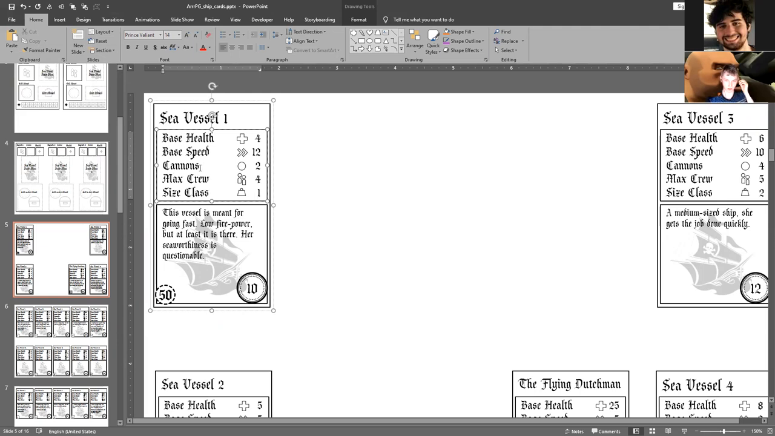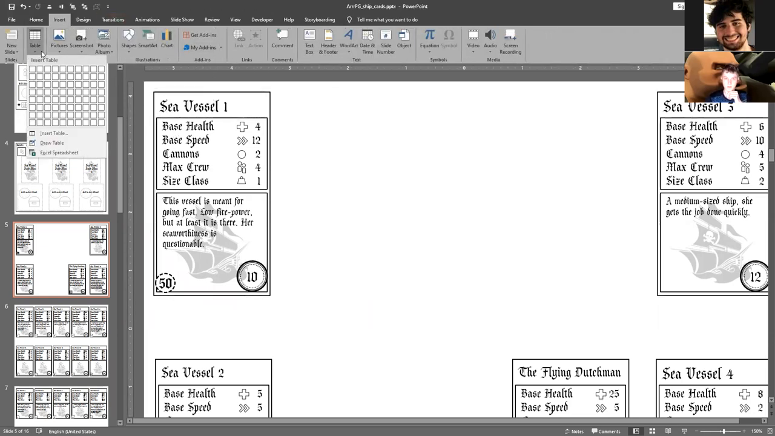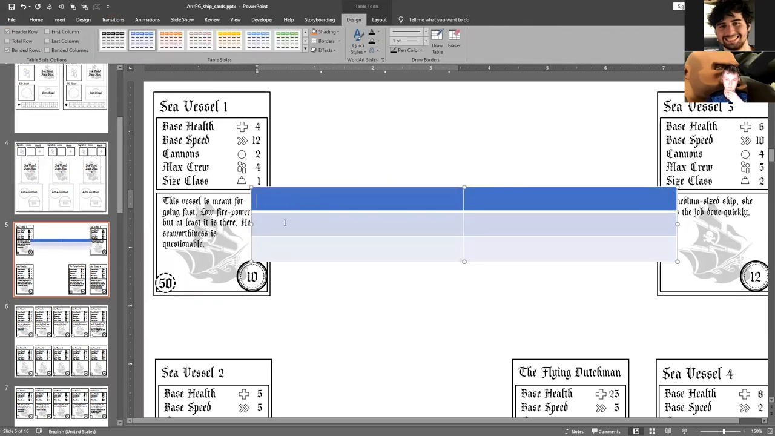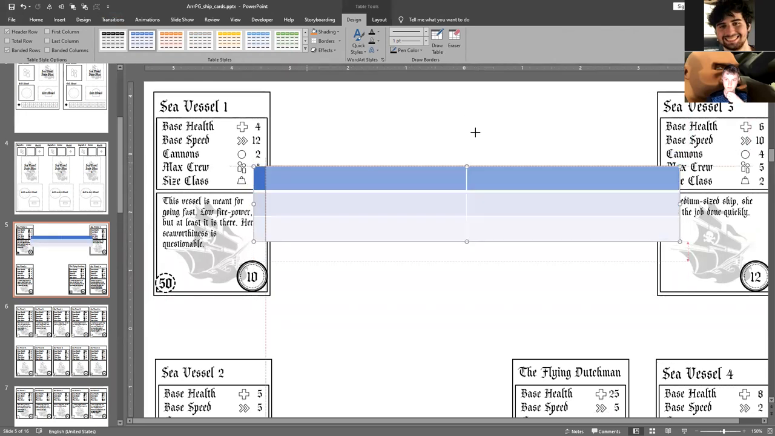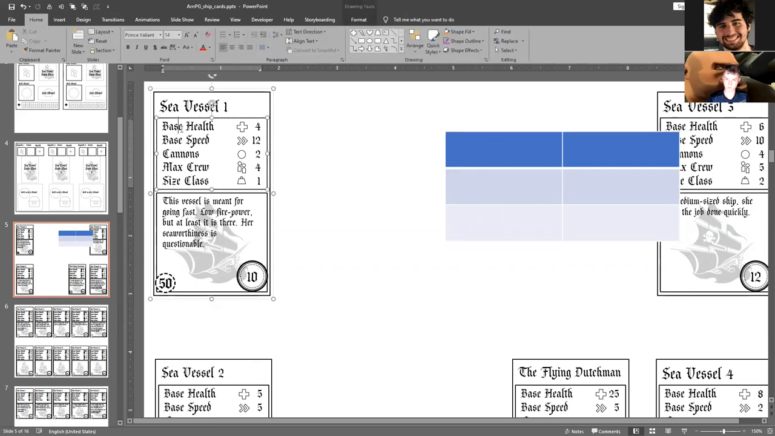You probably could have made those cards a table, that way you didn't have to align the tab stop. I don't like tables because they're less flexible. They're very difficult to modify in a nice way. You're very restricted in how you edit this. But I prefer just using a text box because it gives me more control of exactly what it looks like.